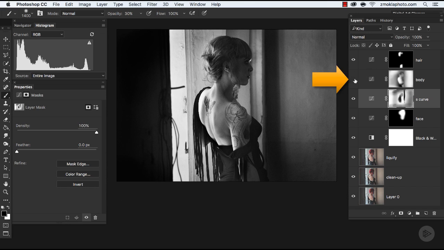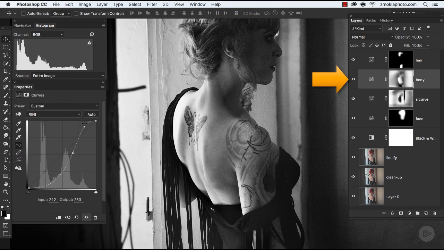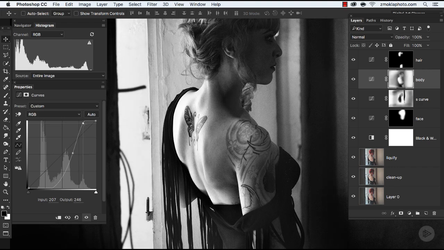Okay, let's move back to the layer that was adjusting the body. And I will try to move the point representing highlights in the image still a little bit upwards. If I look at the histogram, we still have a little bit of missing information here, so I can still push it a little bit further to increase contrast in the image. Maybe that's too far around this place.